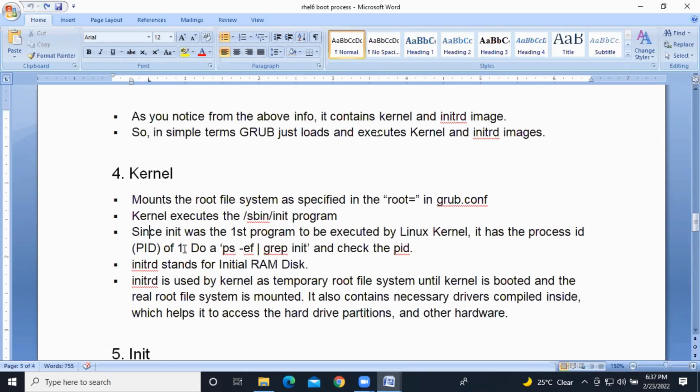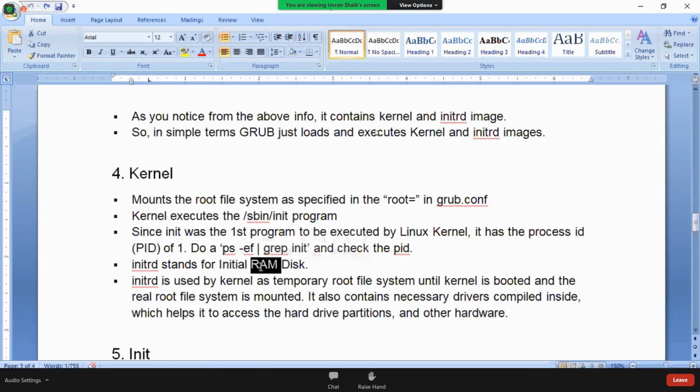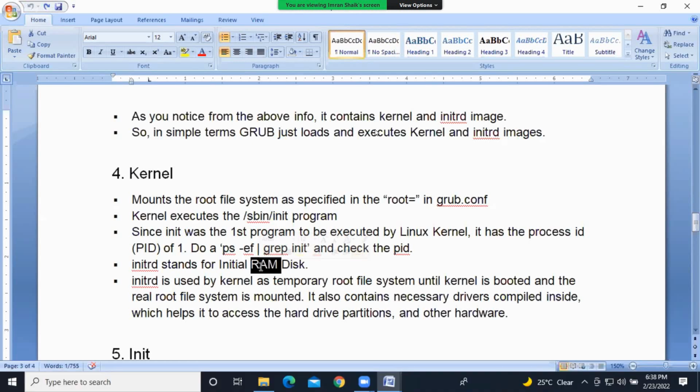So we are discussing monitoring and managing the operating system process at the time. The first process in RHEL 6.0, as well as in older versions, is init. So the kernel, what will it do? It will execute the first process, right? So initrd stands for initial RAM disk, guys. So what is the use of this initial RAM disk?